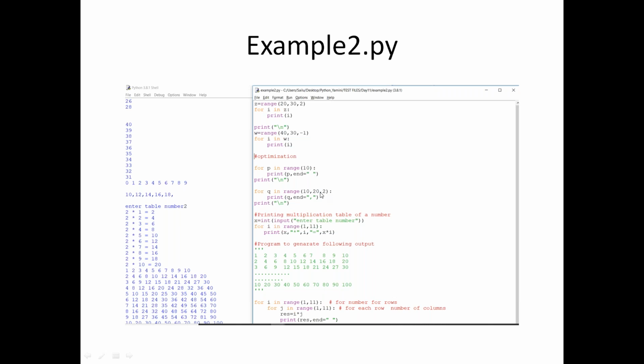Similarly, even numbers can be displayed. Or there might be another requirement, another case study. You need to create a table, maybe a multiplication table. How to create a multiplication table? Just think logically.